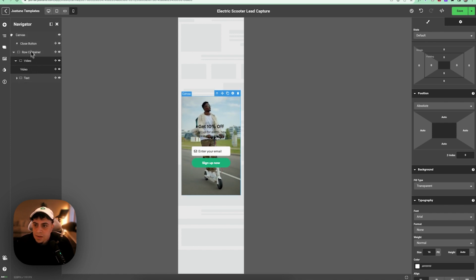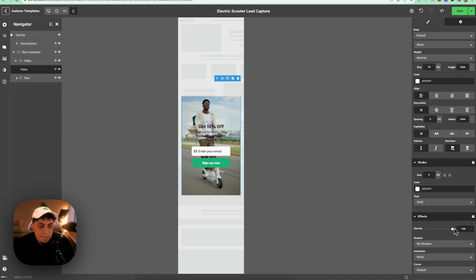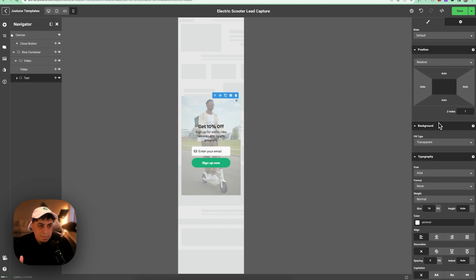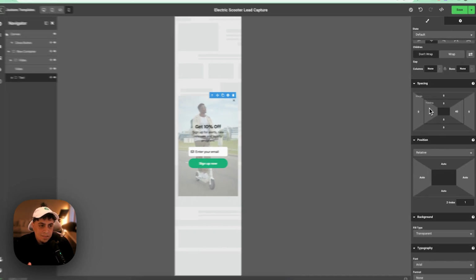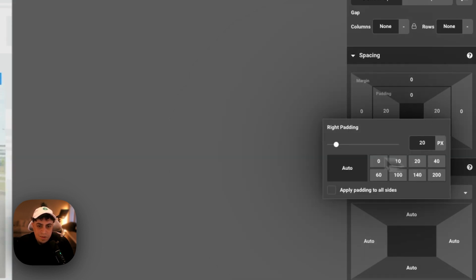Now I'm going to go ahead here. I'm going to set my video layer. I'm going to lower the opacity to probably 40. You can do 53. 53 looks good. Okay. So now that we got that, I'm also going to decrease the padding that I originally had in that text container. So I'm going to do 20 and 20.